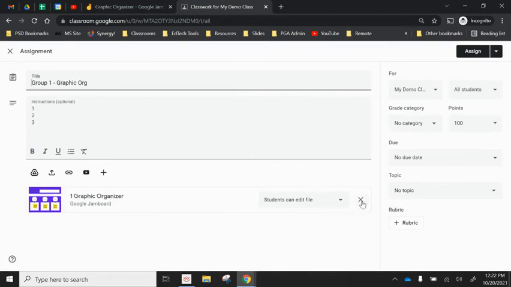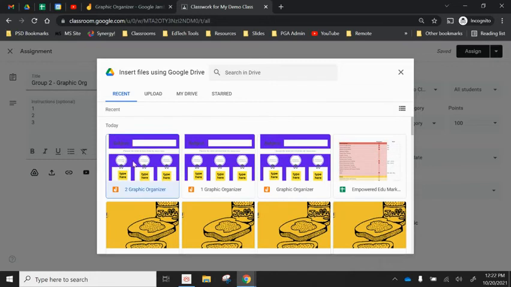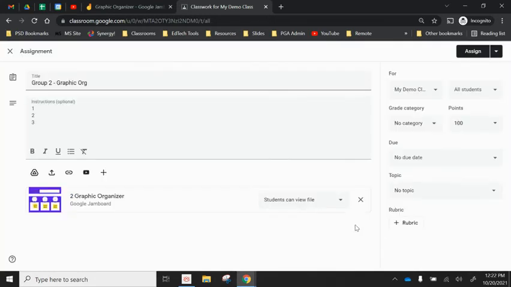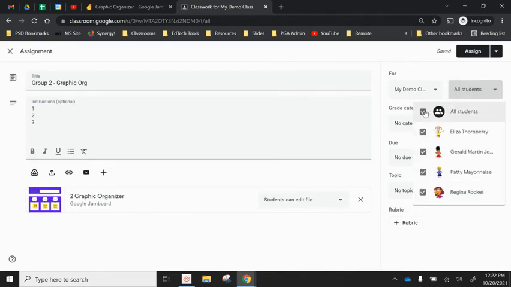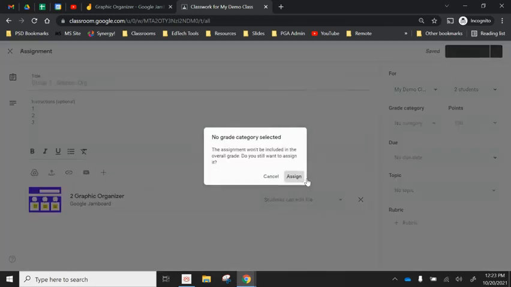We just have to make sure we exit out of that group number 1 doc. We'll change the title to 2. And then we'll go back into my Drive and find the group number 2 document. Insert, make sure students can edit this file. And then when I go to my All students, I'm going to unselect everyone. And this time, just Gerald and Patty will be in group number 2. Then I'll assign it to them.